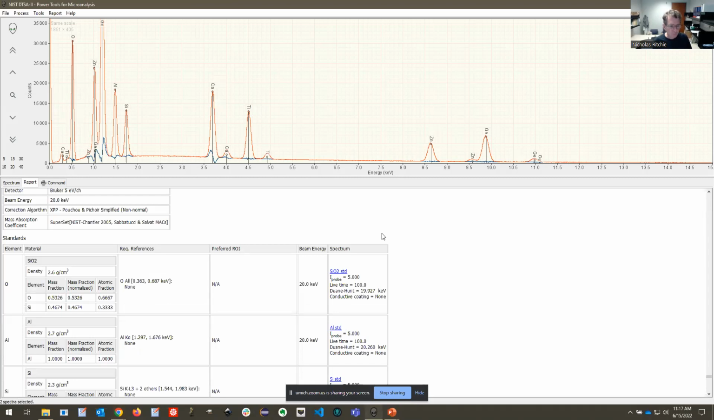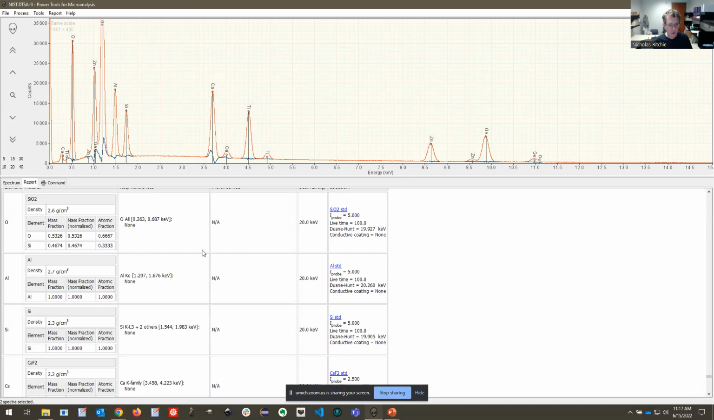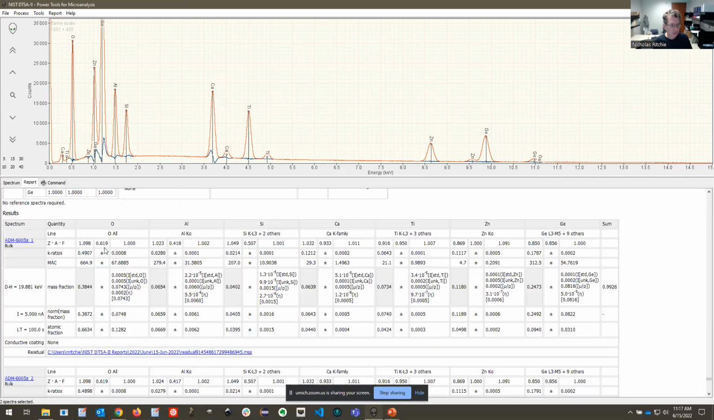So look at the report. It tells us what we did, fit to an unknown. It tells us what the standards were. It actually has a link to those particular files, so you can reload them. It has a link to the original spectrum, so you can load it. And then it has a table of numbers that is very comprehensive in telling you what you just did.